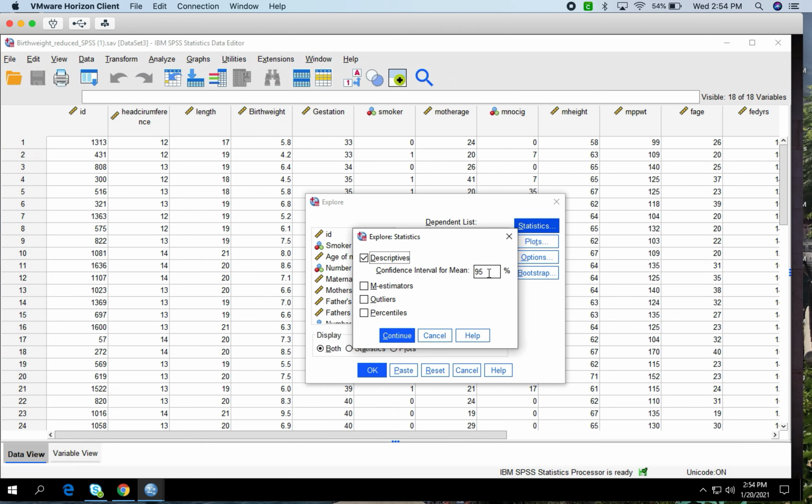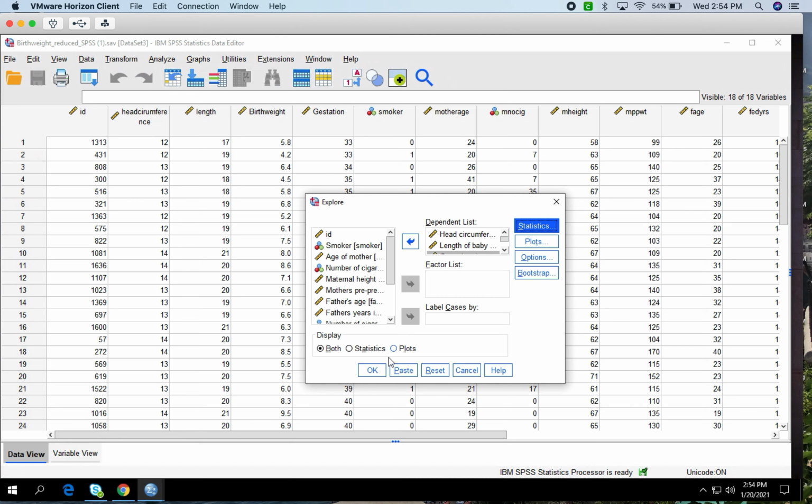So what that's going to do, it's going to estimate the mean for us and tell us where we would expect the average to be. So what we would expect the average baby weight to be, what we would expect the average baby length to be, and so on. So we're going to hit continue. And then we're going to hit OK.